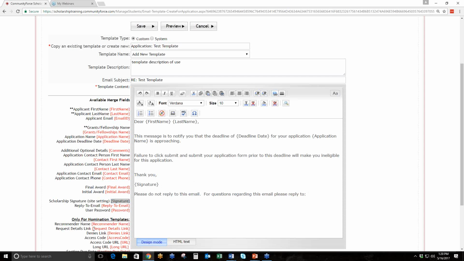And then you can add, there's actually a reply to email. And this is looking at the general information setup of your application form. Each application form has a general information setup. There's a reply from field, and that's what this reply to email is looking at.